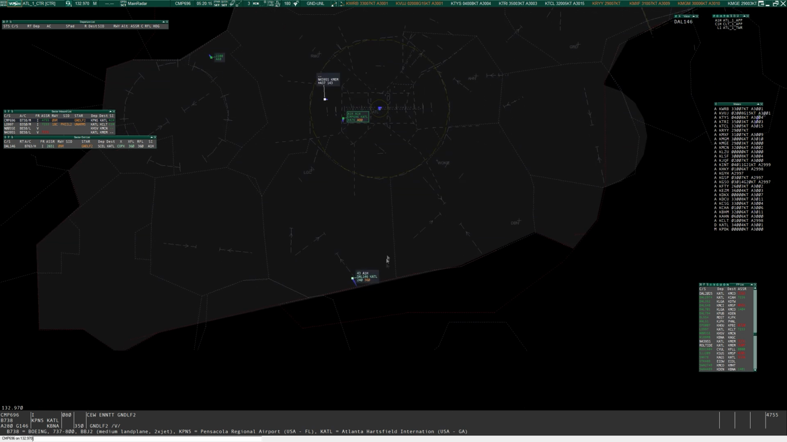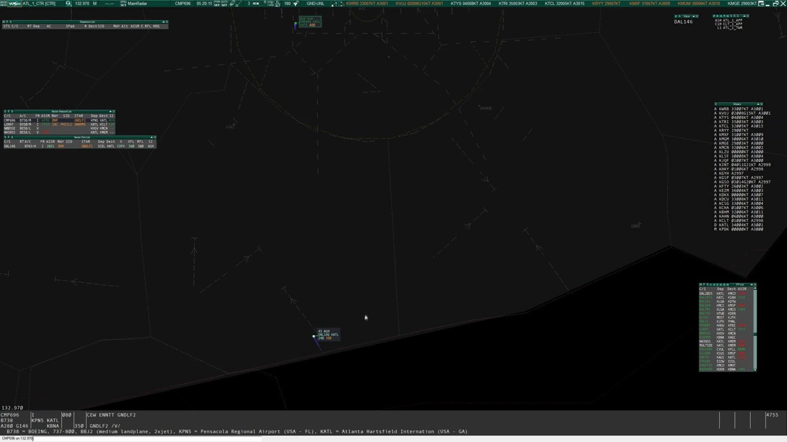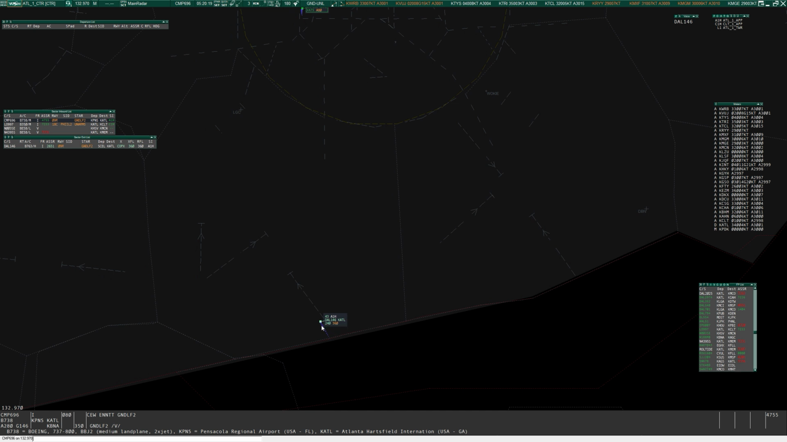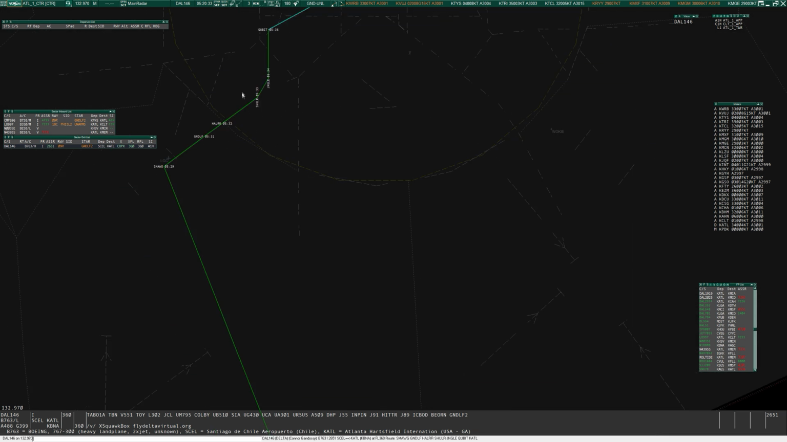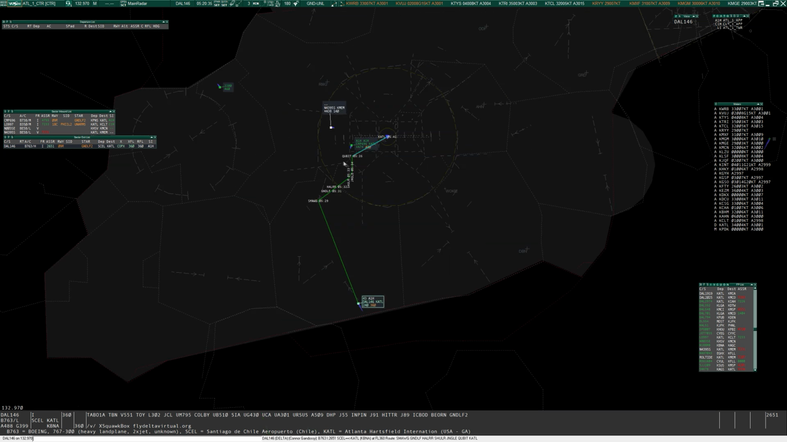So let's take a look at this Delta 146 here. He's just called me. He came in at 240. He's going to be on the Gandalf 2, which I've got the flight plan showing. I can right click him, and it'll draw the arrival and the times on there as well, which is really useful. And you'll notice this yellow circle, which means Euroscope knows.